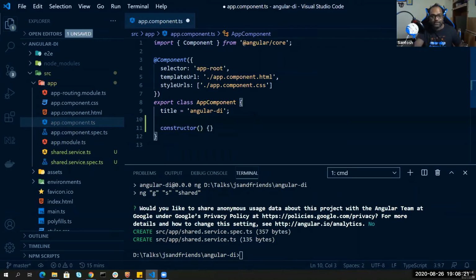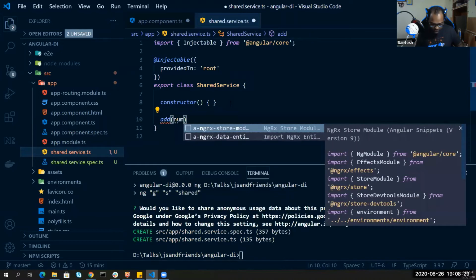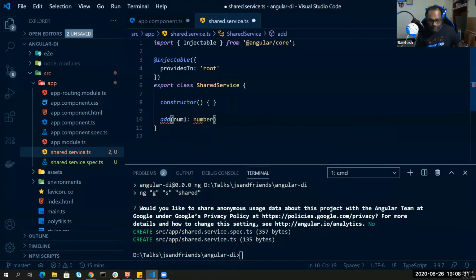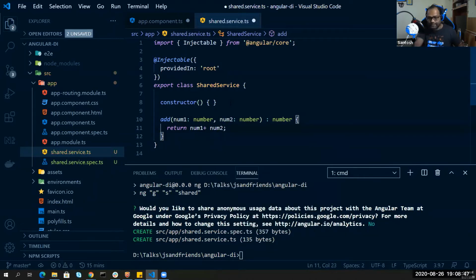And let's say I'll add a method here in shared service. I'll say this is add method, just for example. So this is number 1, which is type of number, and we have a number 2, which is again type of number, and it returns a number. So I'll say this is a new method, and it will return num1 plus num2. Okay, so it adds 2 numbers.